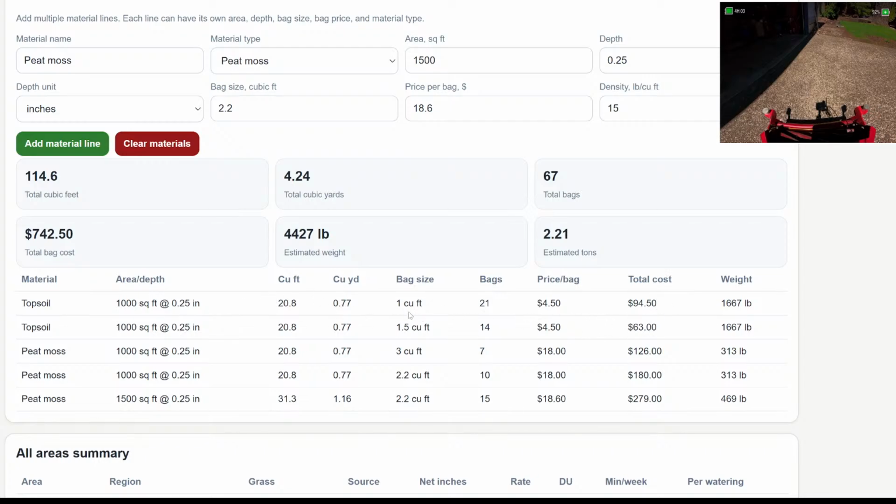So you see, it's just telling you for a cubic foot, you need 21 bags to get 20.8 cubic feet. You can tell that's right. 21 bags at 1 cubic foot, $4.50 a bag. This is the total cost, and this is the weight. So if you're loading your truck or whatever, you know what you're getting. If you're loading your car, you know how much weight you're putting in your car. And this one here is at 1.5 cubic feet. This one's at 3 cubic feet, and it just breaks it all down.